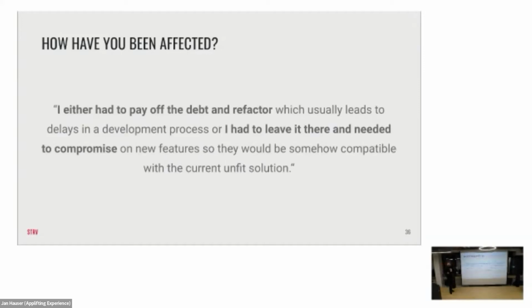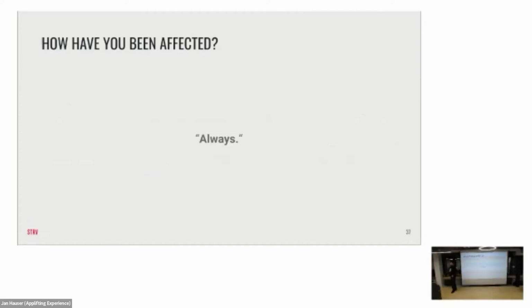I either had to pay off the debt and refactor, which usually leads to delays in development process, or I had to leave it there and needed to compromise on new features so they would be somehow compatible with the current unfit solution. You either pay it back, or you just live with it forever, and it gets worse and worse. This answer I loved.